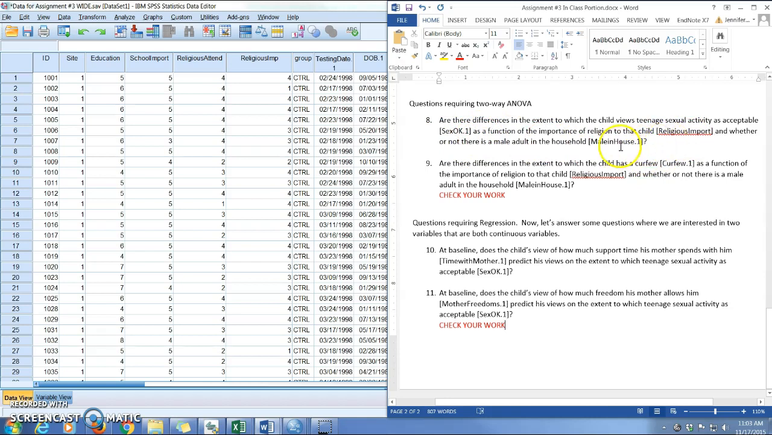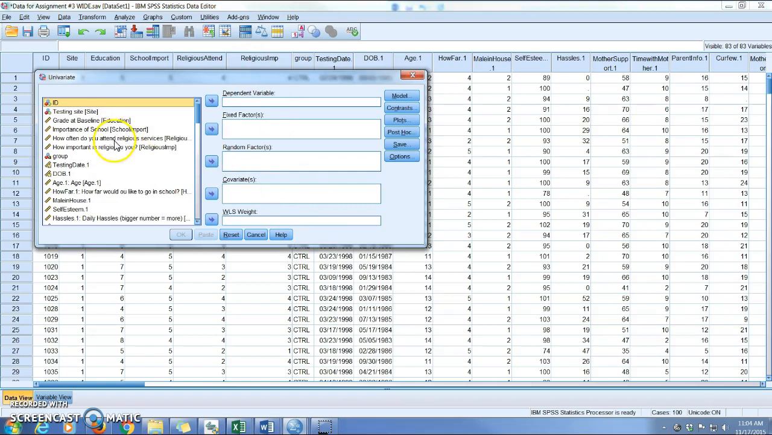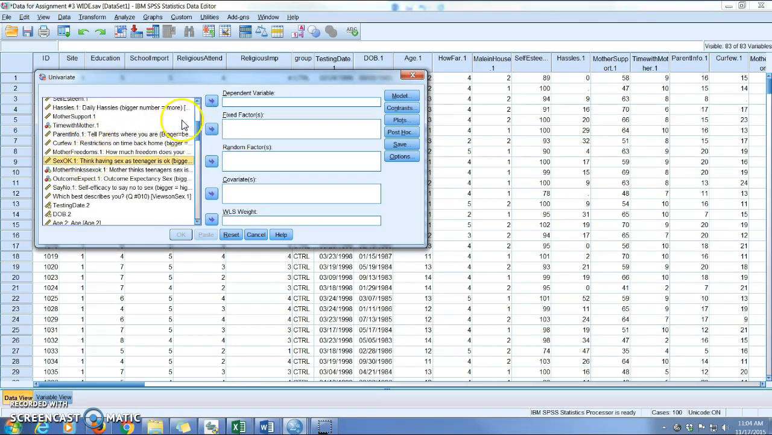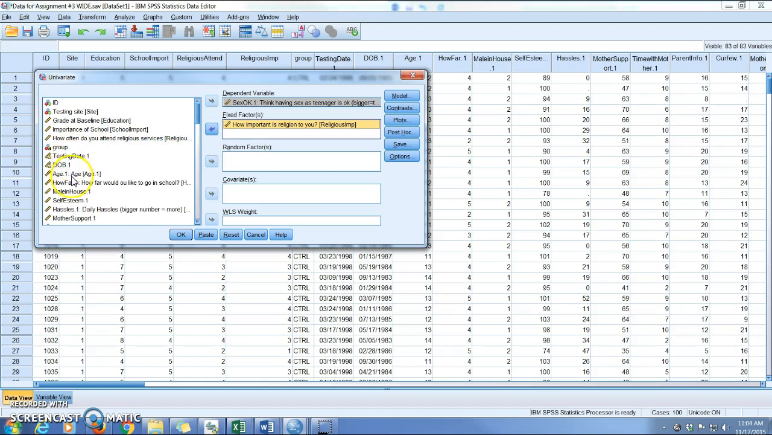So because we're looking at two independent variables at the same time, we have to use a two-way analysis of variance. So to do this, we go where we've been going before to a univariate, because they're all between subjects variables, univariate analysis, and we're looking at this same variable, sex okay at time 1, and we're looking at it as a function of religious importance, which we consider a fixed factor, and whether or not there's a male in the household, which we also consider a fixed factor.